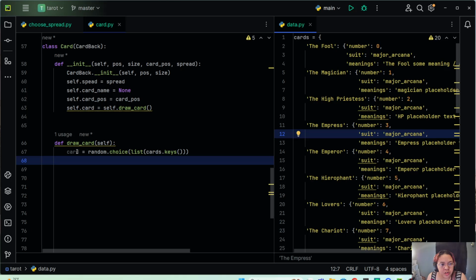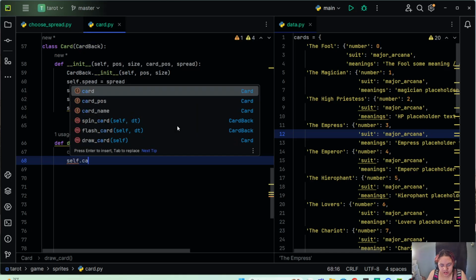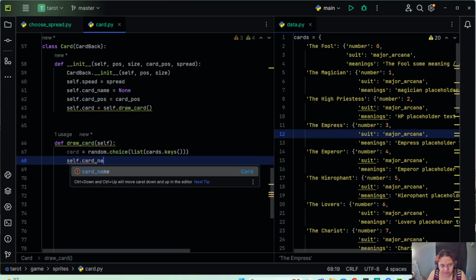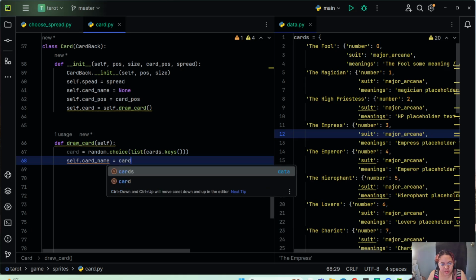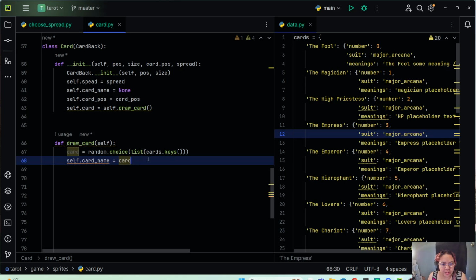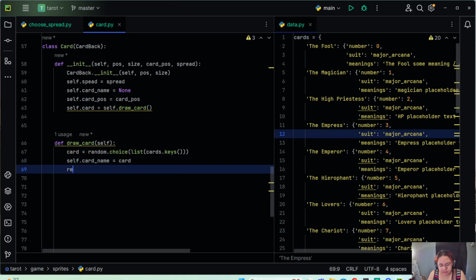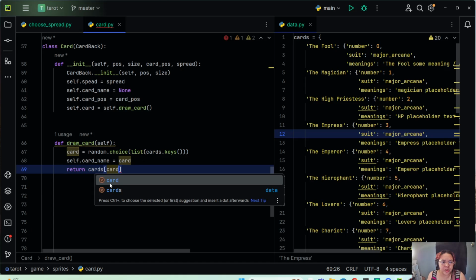is going to be equal to card and draw card. And then what we're going to do is set self.card name. This is more my bad naming convention. So they have card when the class is card. And it could have been done better. Self.card name is going to be equal to card because that's that string. So the card name will be equal to that string. And then we're going to return cards, self.card name. I guess we can just do card. It's the same thing. Either way would work.